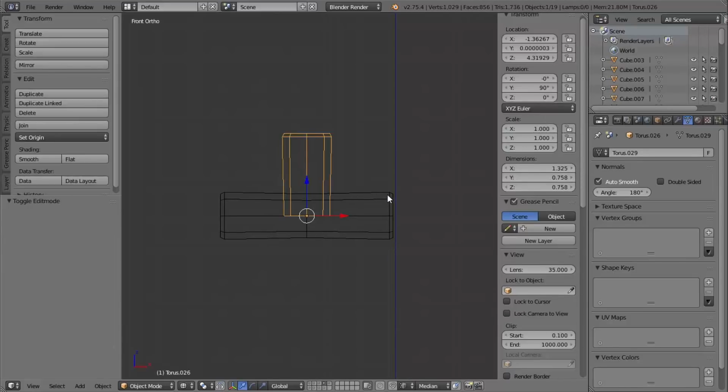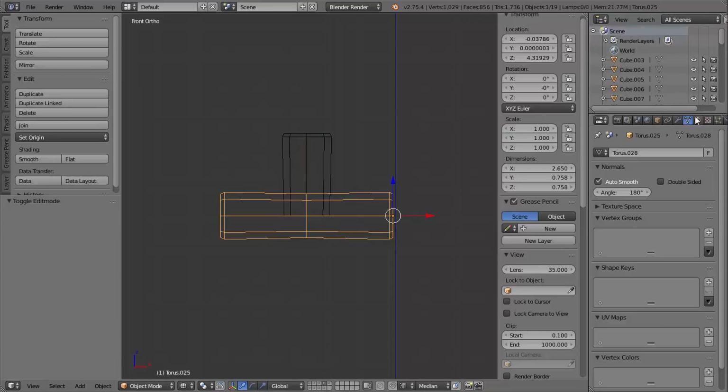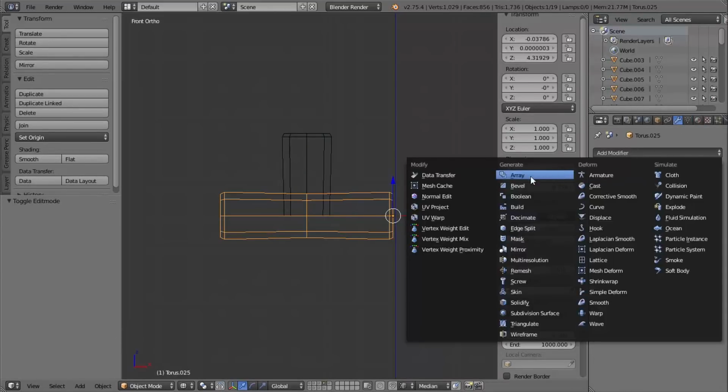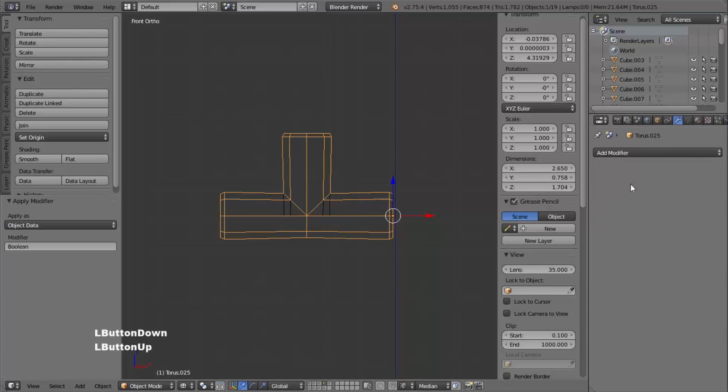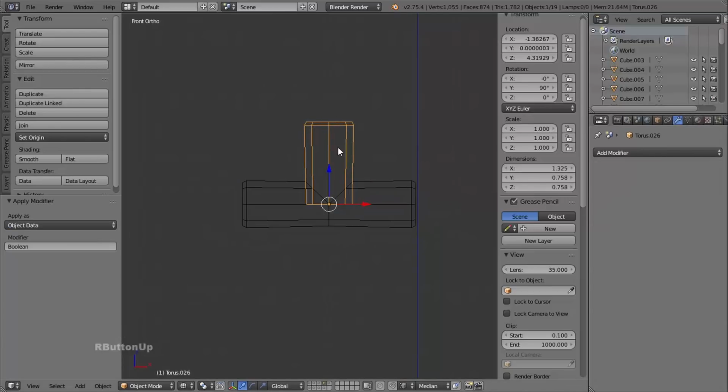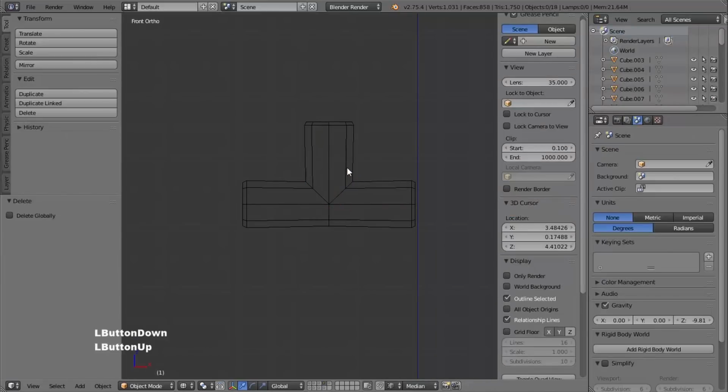So now back in object mode, I'm going to select this horizontal pipe and go over to my modifiers and create a new boolean, and then using the eyedropper I'm going to select this vertical section and then change the operation to union. So now when I apply that, I can select this vertical segment and delete it.